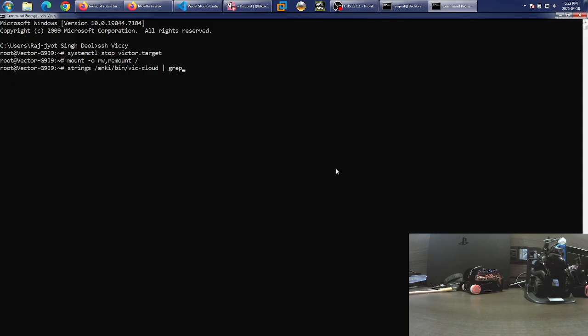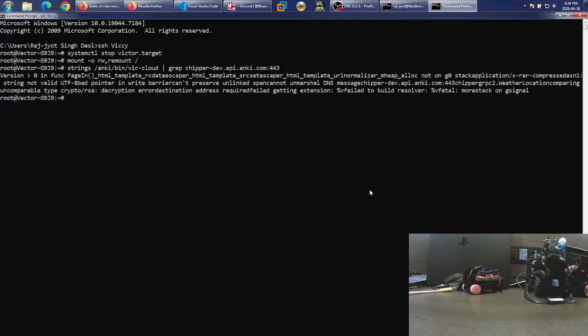And at the same time, you want to run grep and then chipper-dev.api.anki.com:443. This should return one result. Yes, there it is. This is the old URL that we're trying to replace right now.